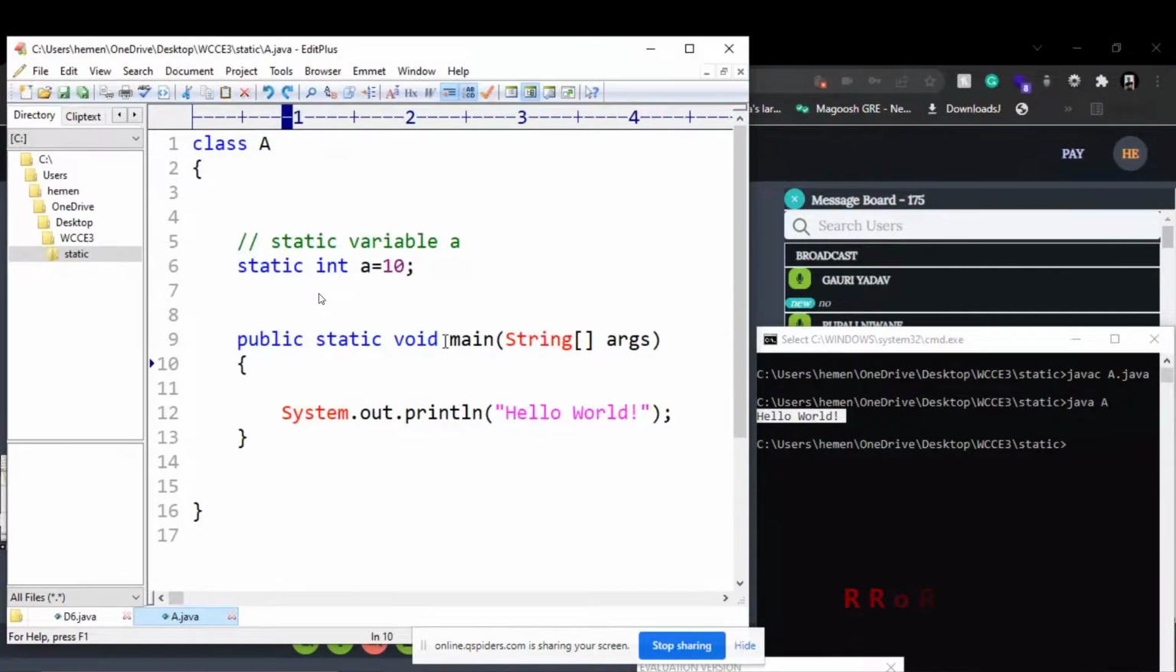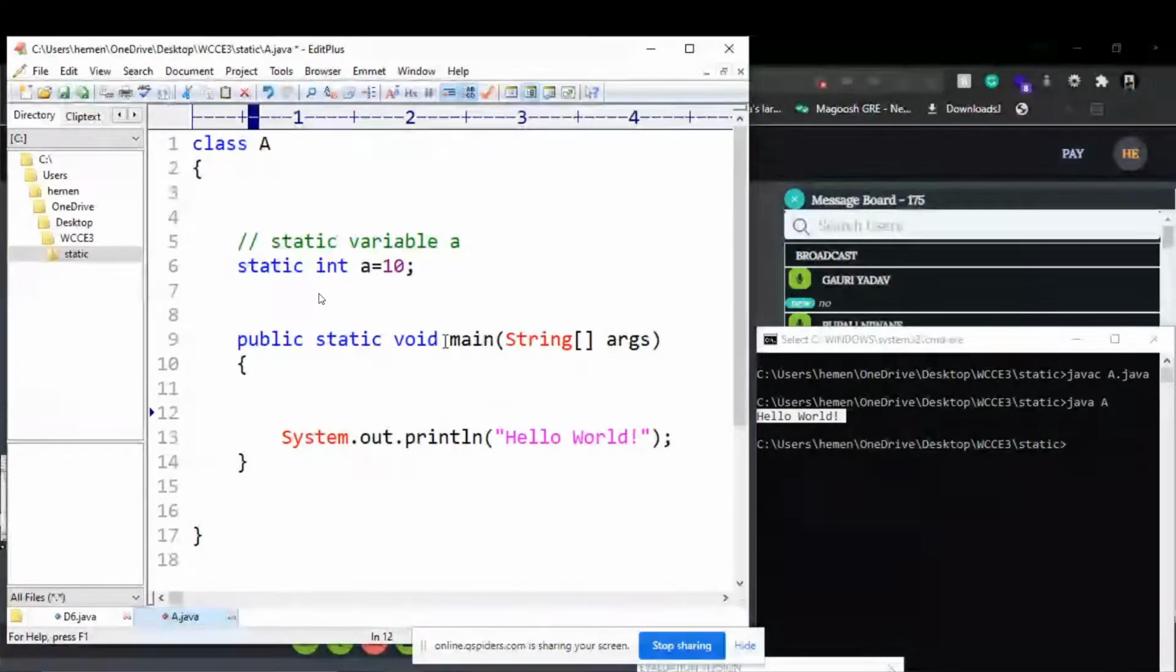So now the question is, how can I access the static variable? How can you access the simple variable? It's very simple. System.out.println, and I will write A. What do you think? If I execute now, will it work? Will it give the output as 10 and hello world?